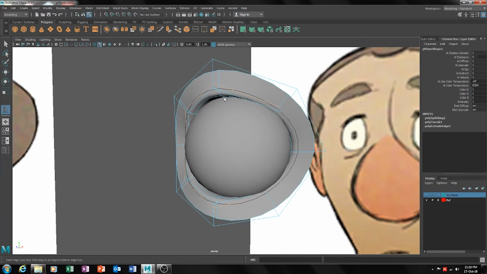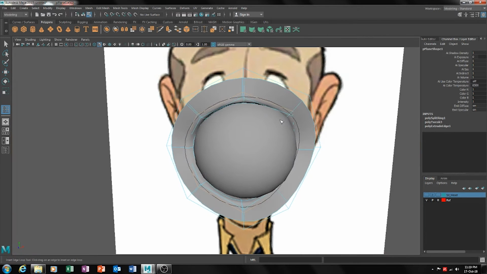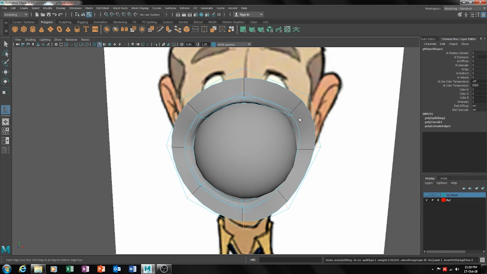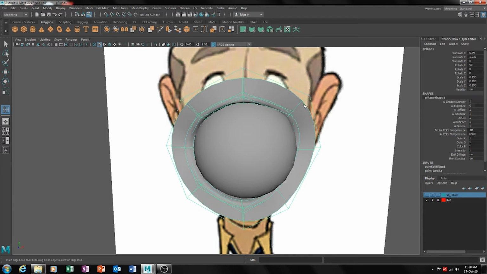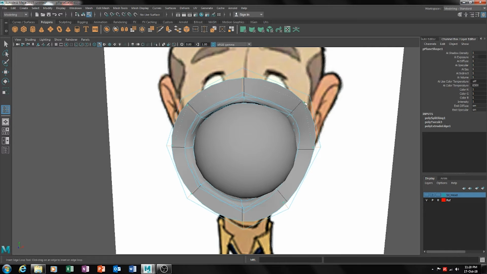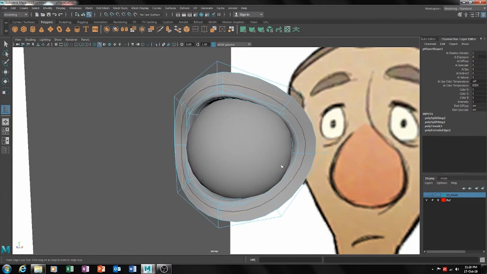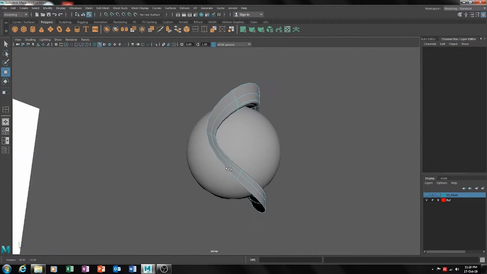This is for the eyelashes that you want to create eventually. I'm just going to add one more. See that? I'm going to add another loop around it. So you have part 1, 2, 3 loops. Okay, so 2 loops have been created.